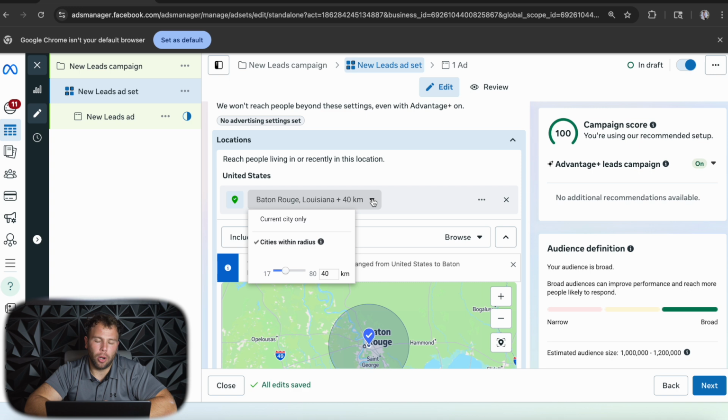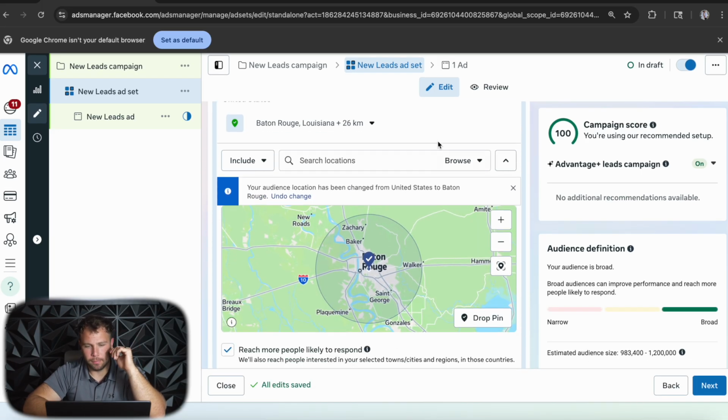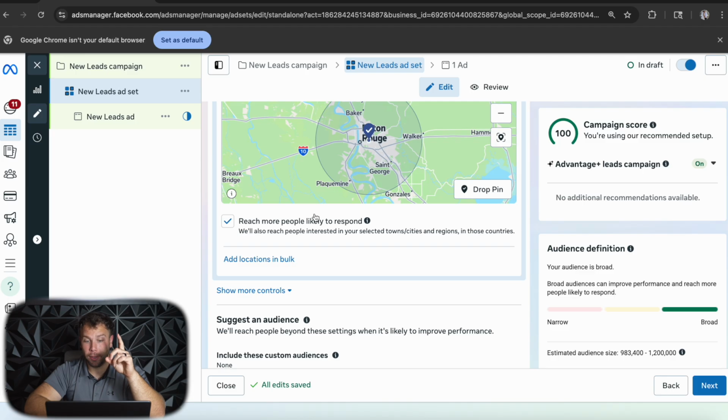So we don't need a bunch of targeting like we did before, like university clubs and country clubs and stuff like that. Facebook is good at doing its job. Just give it good quality content with a good messaging. So let's say that we're doing a 25-kilometer radius, which I think is like 20 miles or 15, something like that. Very, very important thing right here.